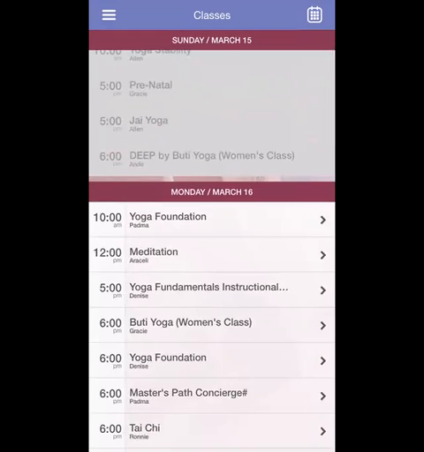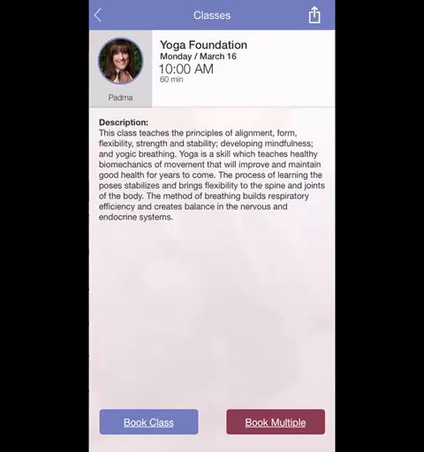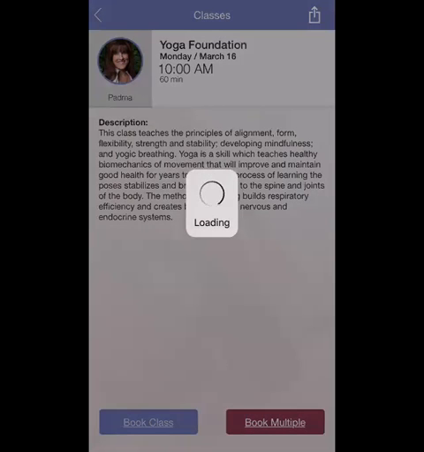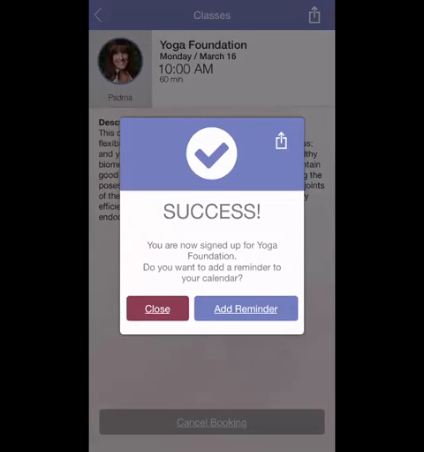So I am going to sign up to take the 10 o'clock Yoga Foundation class with Padma. You'll find here the time and a class description. Select book class. And what I love is that you have the option to add a reminder to your calendar. If you're like me and like to have all your appointments in one place, you can add the reminder into your calendar.